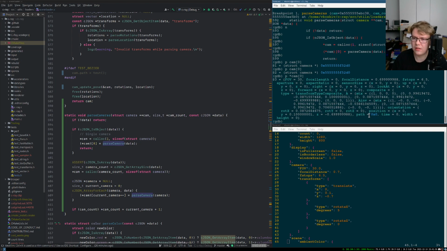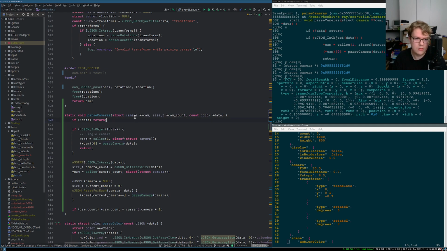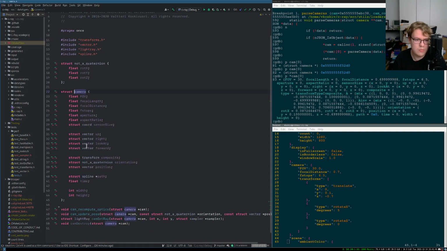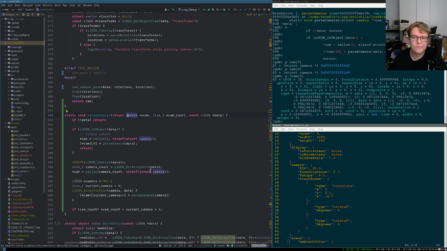What is path? I don't even know what that is. Take me there, please. Choose implementation, this one. What is path? Oh, it's spline, so you can do Bezier paths. That looks correct. So what is wrong here?